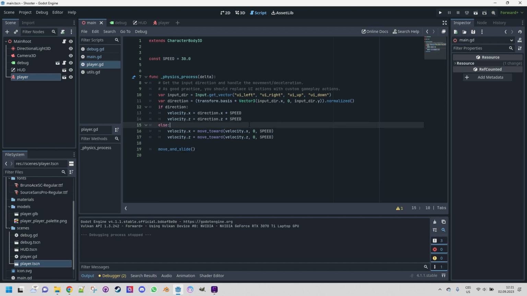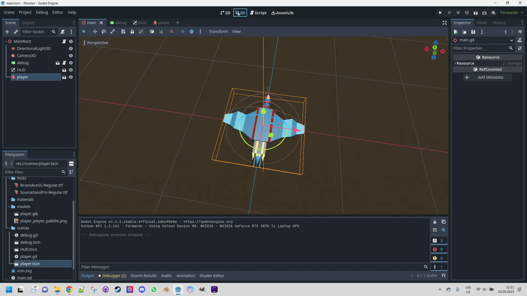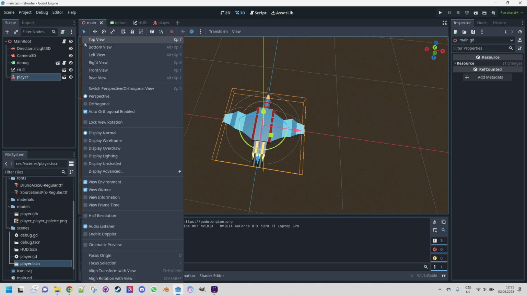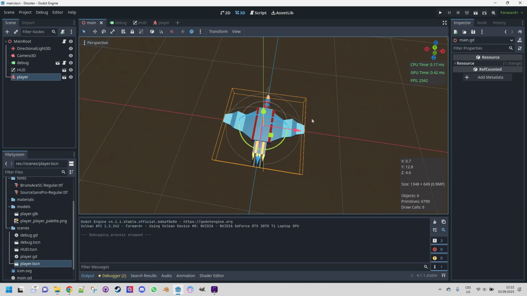To monitor the scene's performance, we click back to the 3D editor. There is a nice trick to see the FPS and CPU, GPU time and other things in the scene even before the scene is used in the game. Let me show you. There are these 3 dots at the perspective label. We click it and we select view information and view frame time. And voila! Now we can observe everything directly in the editor, which is very useful.